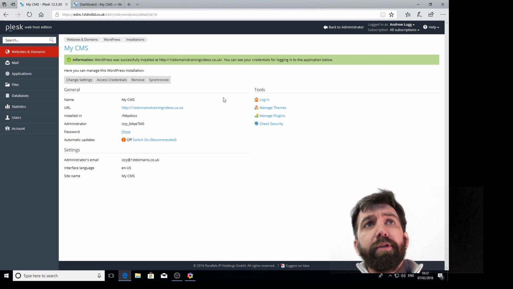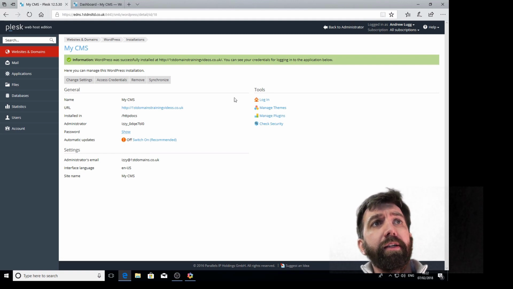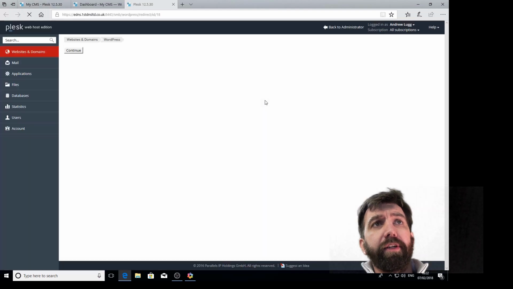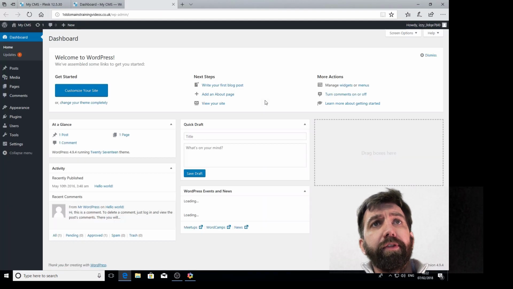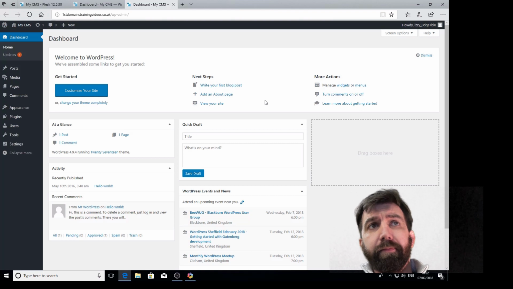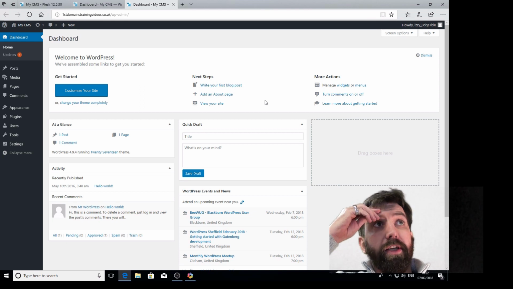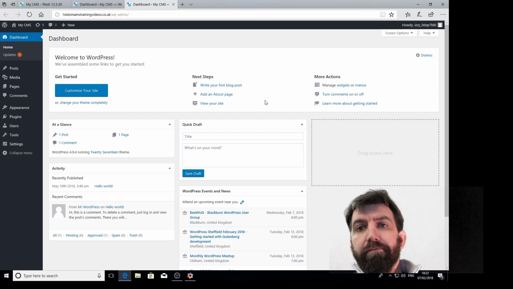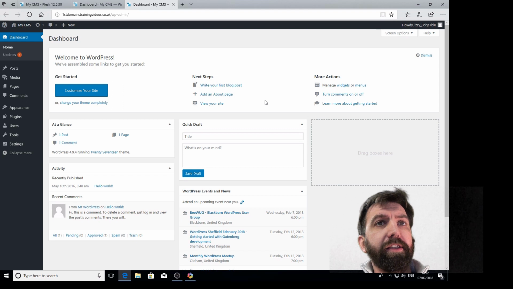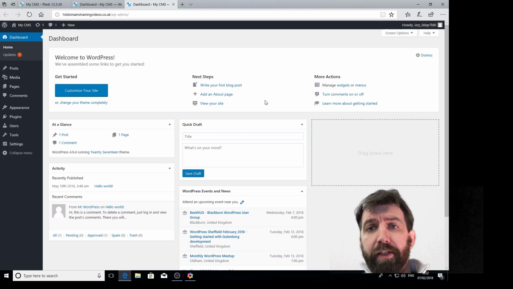Okay, so that's now pretty much installed, and it will give you this basic screen, and all you have to do is click login, and in here you'll find the WordPress dashboard where you can go around and start installing your themes and your plugins and bits and pieces like that. So it's really straightforward. Log into your Plesk, click on applications, then click install, and it'll do the rest for you.